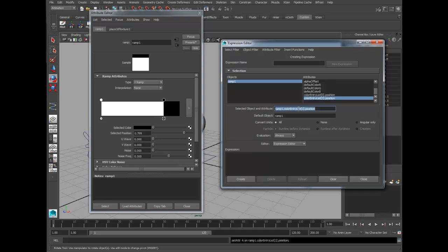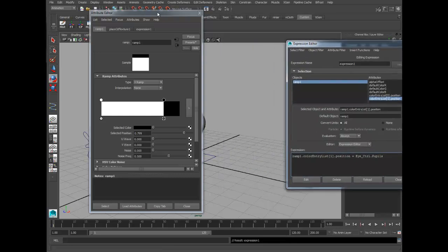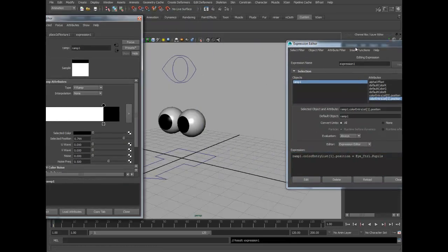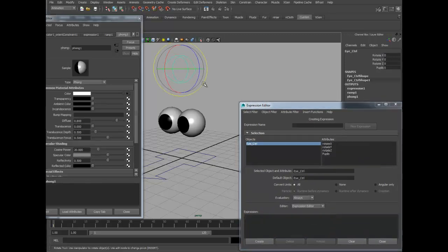I'm going to take this information here, and actually there's a little trick. You can middle click, drag it into the expression. All I'm going to do is hit equals, and I'll paste in eye control pupils. I hit create. And now, let's move this here. When I select this thing and take the pupils and move them, you can see something's moving around.